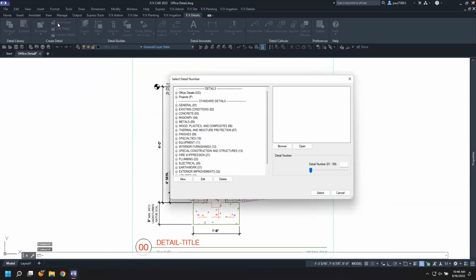Now, because there's only one detail and detail template placed into this model space, it's going to pick that up and open up the Detail Explorer. If you do happen to have multiple details in model space with multiple detail templates placed over them, it'll give you a pick box where you will need to select which detail you are saving. So I've created this detail, and since this is going to be a standard detail, I'm actually going to save it into my Office Details folder, probably in concrete.